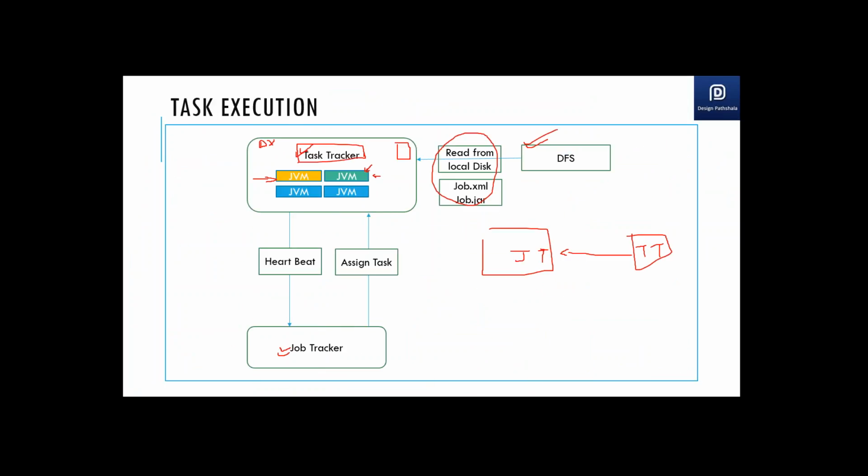Yeah, okay, perfect. So here it's getting the data from HDFS to the local disk, and then it's reading from the local disk to initiate the JVM.